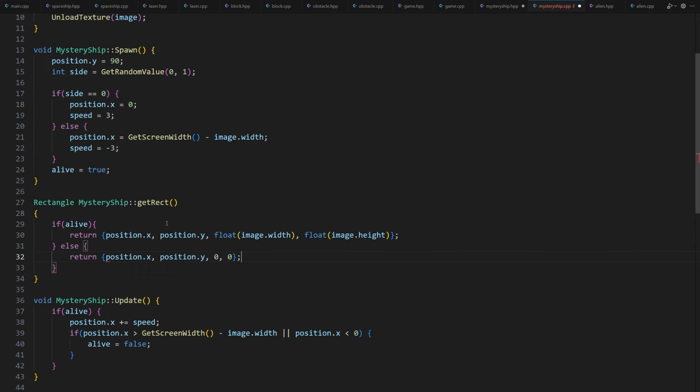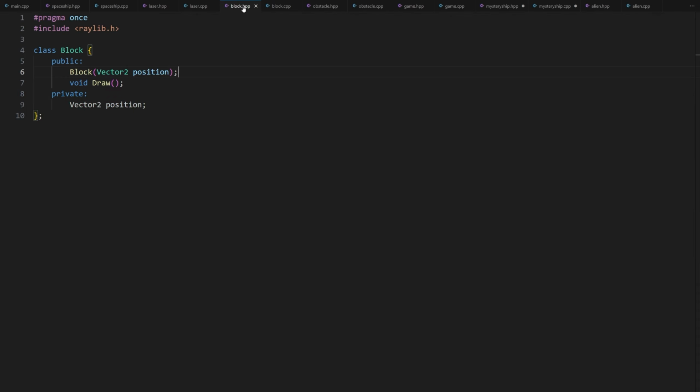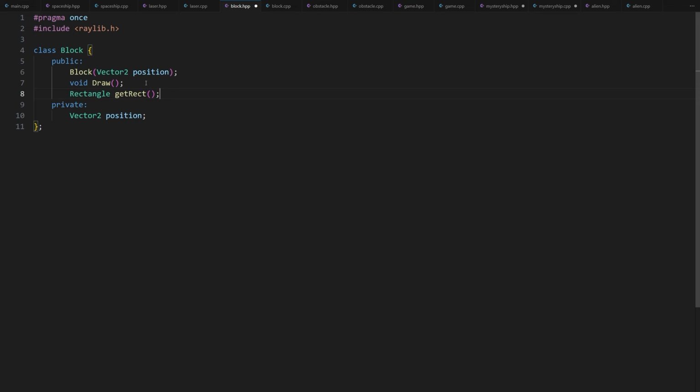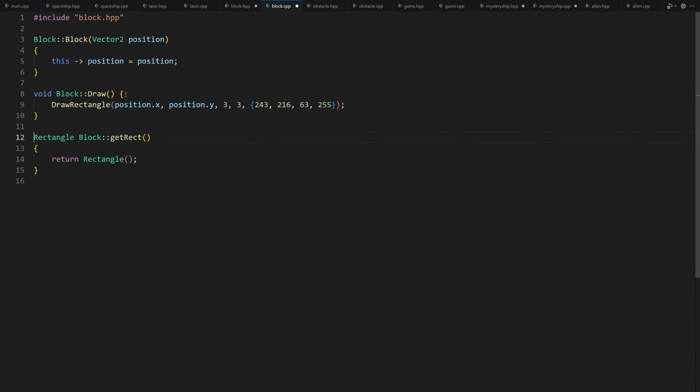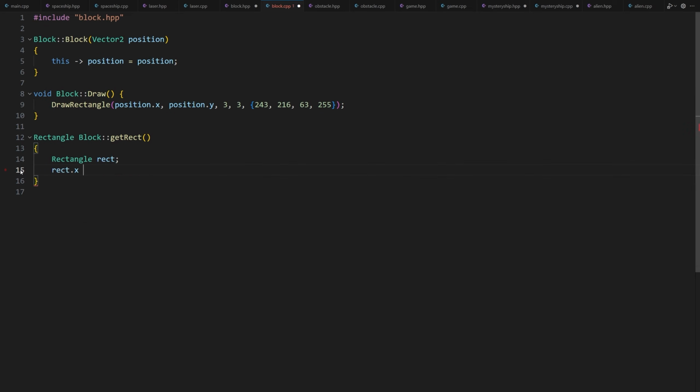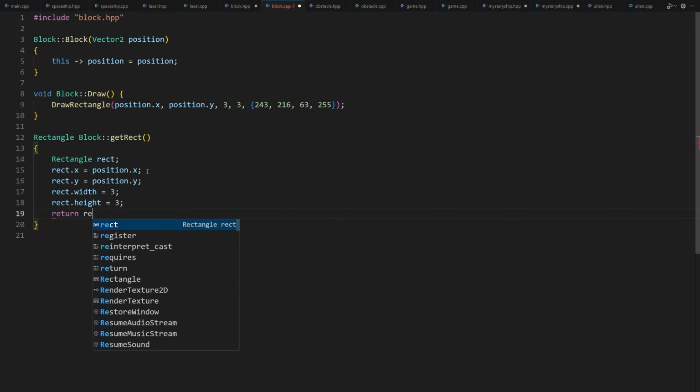The next game element we will add a getRect method to is the block element of the obstacle. In the block.hpp file, we add Rectangle getRect. Now let's implement this method in the block.cpp file. The block is 3 by 3 pixels in size, so we can create this rectangle like this. Rectangle rect; rect.x is equal to position.x, rect.y is equal to position.y, and rect.width is equal to 3, rect.height is equal to 3, and lastly, return rect.